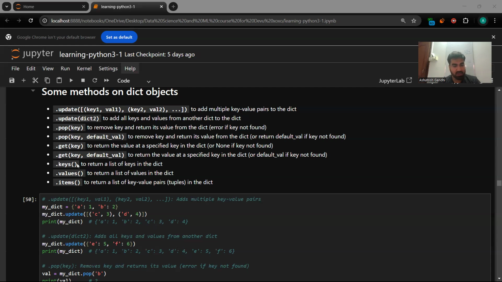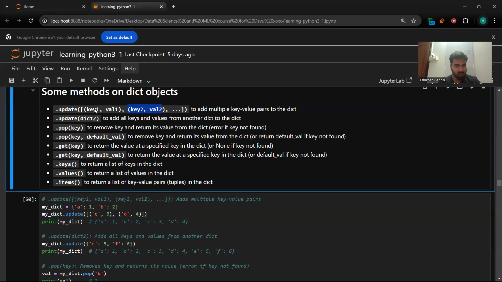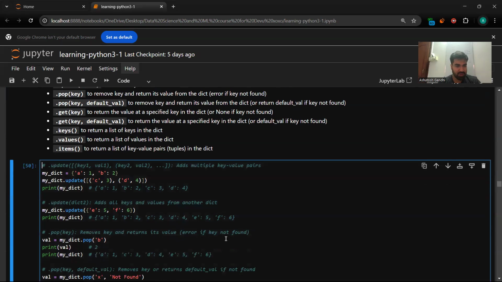Dot keys will return simply the entire list of keys which are present in the dictionary, and dot values will return the list of entire values which are present in the dictionary. On the other hand, dot items, which is very commonly used on dictionary, will return a list of key value pairs which are obviously in the form of tuples. See, these are tuples. Tuples are the ones present within these normal parentheses, right?